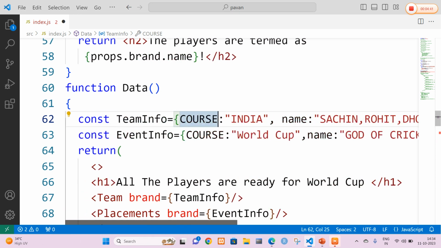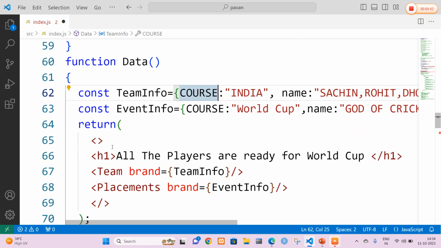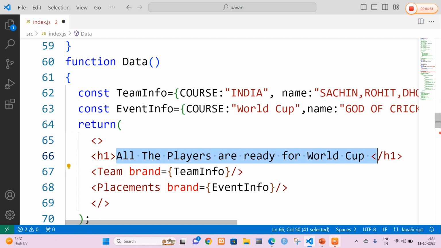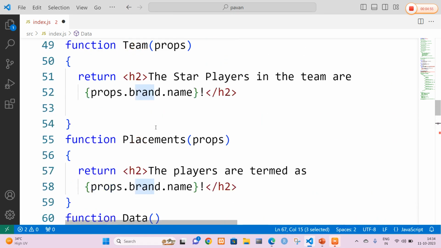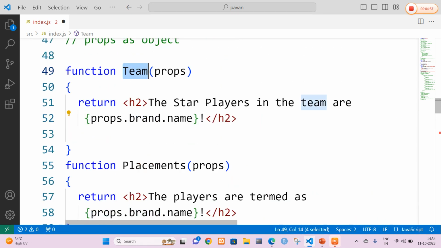That is, it is a dictionary, that is a key-value pair. And finally, we are going to use the return statement in order to write the HTML code, and this is the JSX code. So the JSX code starts here. So all the players are ready for the World Cup, and here I have used team brand. That is, brand here is this one, and team is the function name. So team.brand.